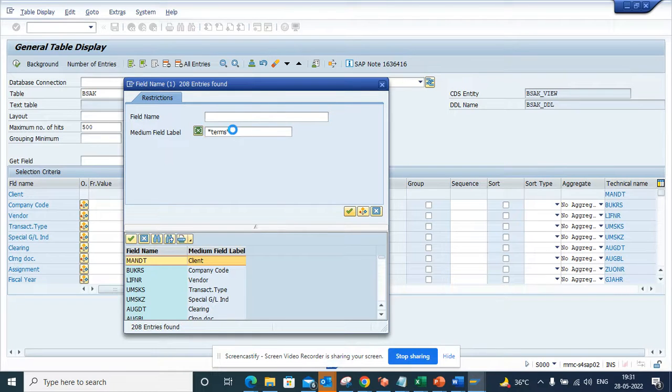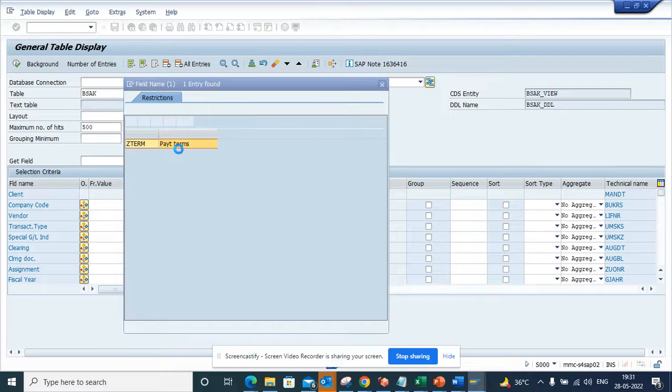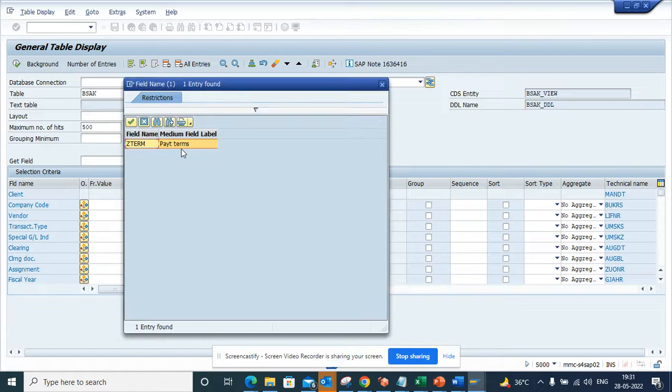Okay, let's click on enter, and here you can see payment term is there. So in this way you can really easily find things, find the most important table or view that has your field name, field description. So this is very helpful, and you can use it in ECC as well as S4 HANA.